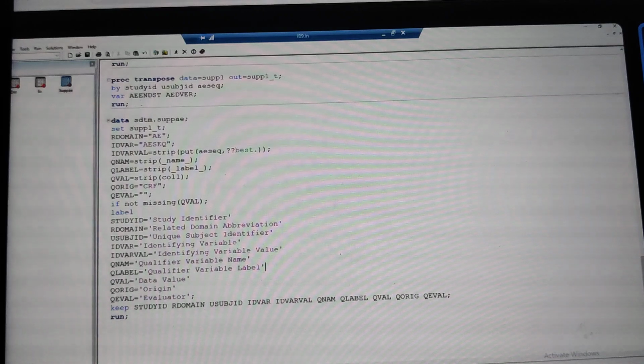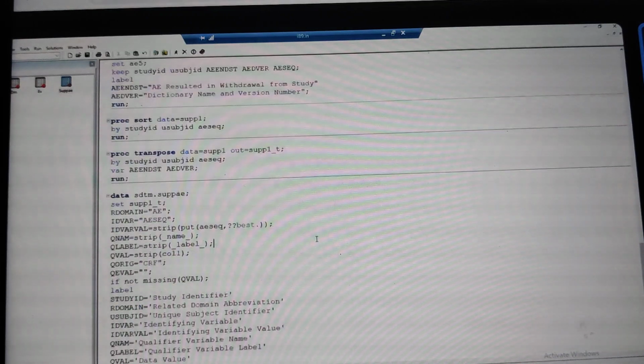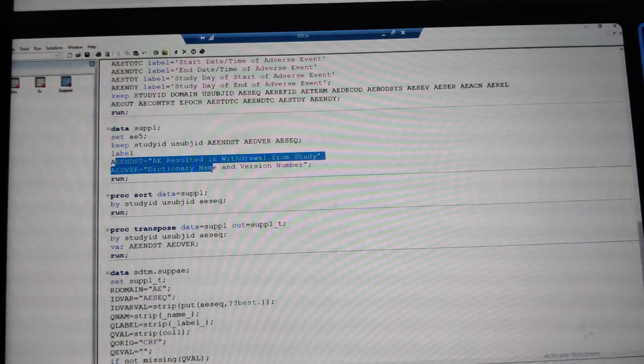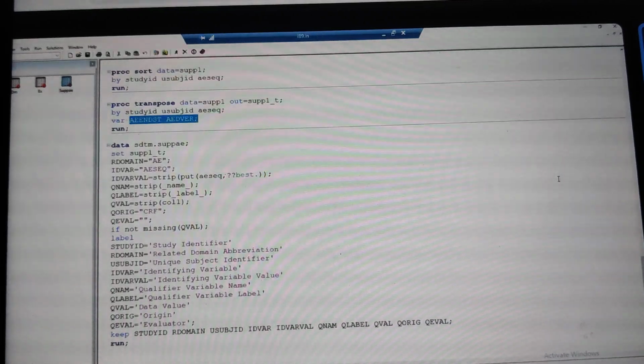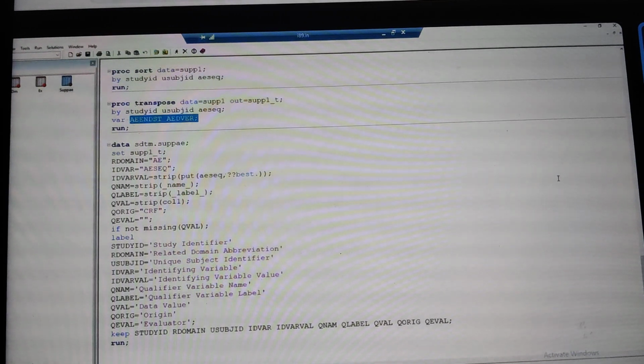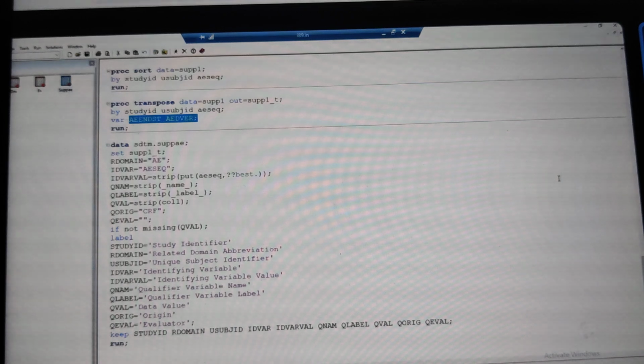Yeah. So please practice this, okay? If you write it one time, it will be used for all the studies. What you need to change is only these labels and these QNAM names, and that's it. So that's it for the supplementary domain. Please practice and then come up with questions. If you have any question, we can take it up.